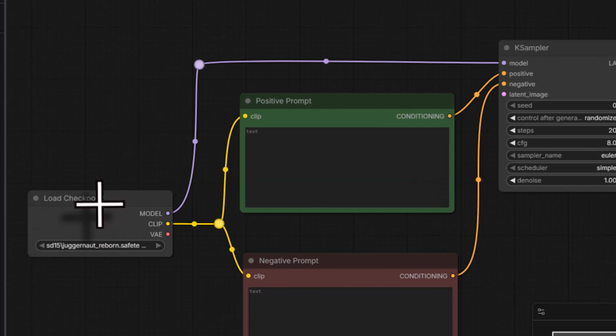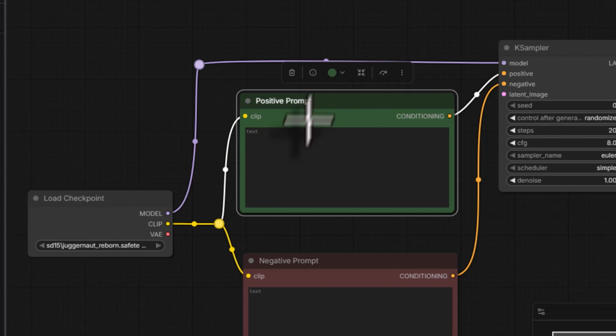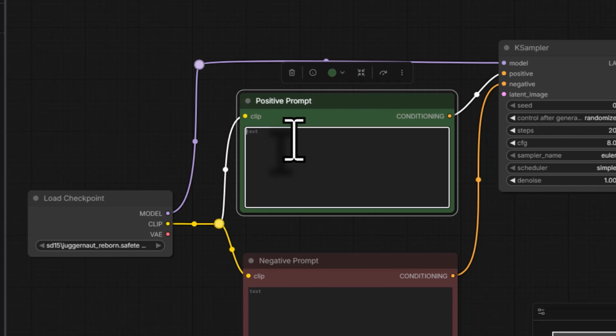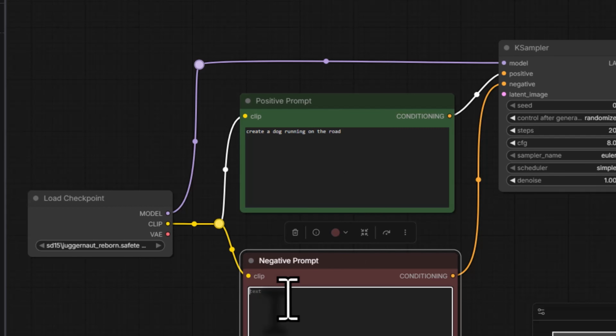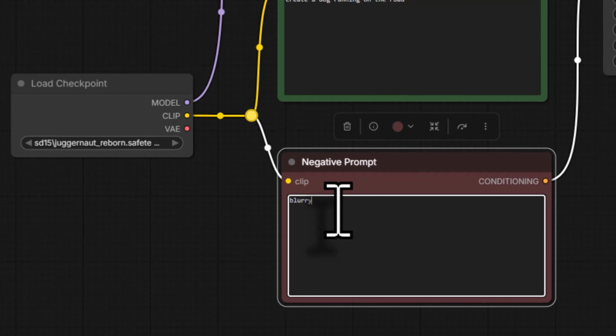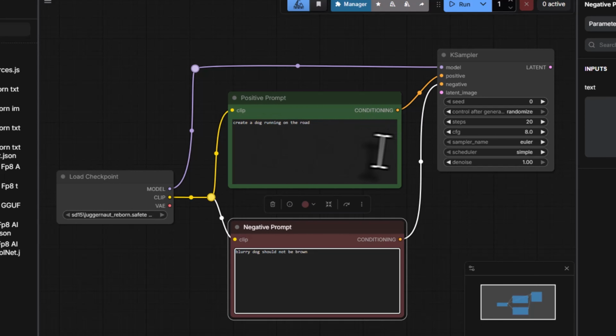I have created a load checkpoint and in the positive prompt, I am going to create a prompt. I want to create a dog running on the road. This is the positive prompt. And the negative prompt is, it should not be blurry. Dog should not be brown, but it can have any other color.